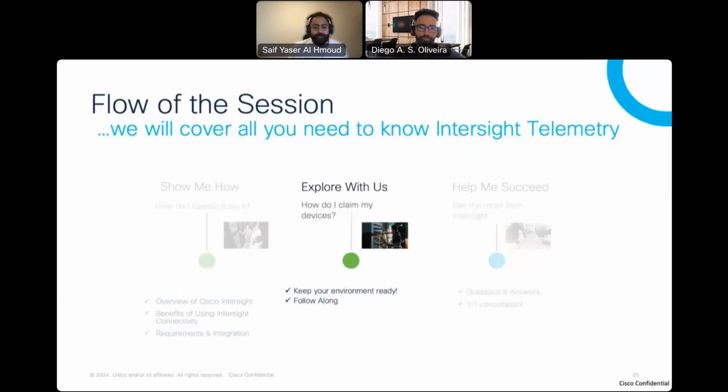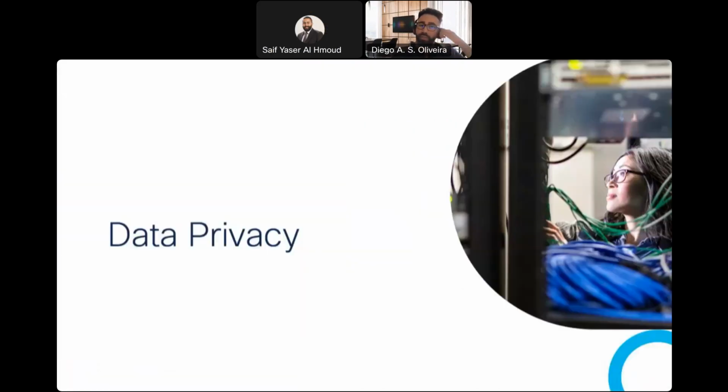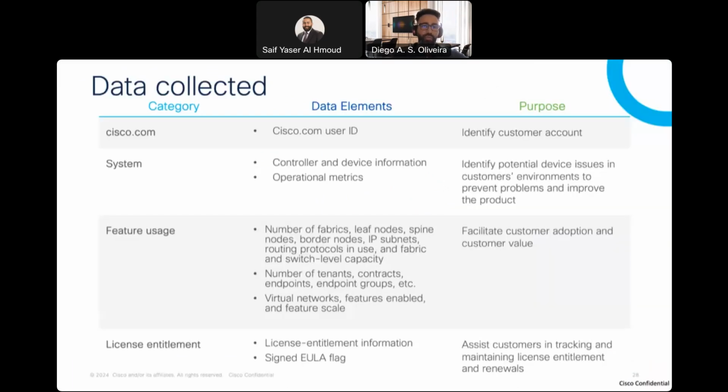Thank you very much, Saif. Very in-depth, very good explanation of everything. So now let us talk about data privacy, right? For many customers, there's a lot of concerns regarding what kind of data, where is it collected, and so on and so forth. So we'll take a little bit of time in our session today to talk about this.